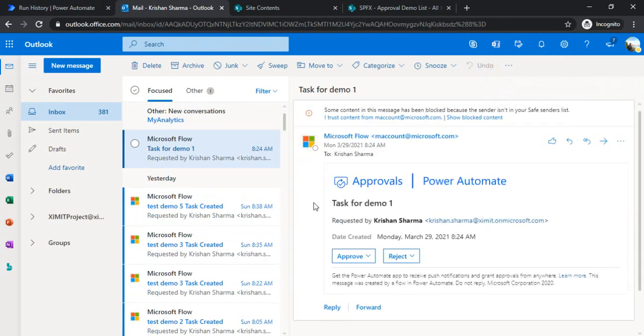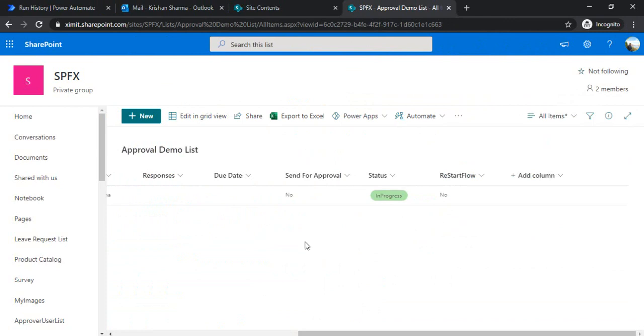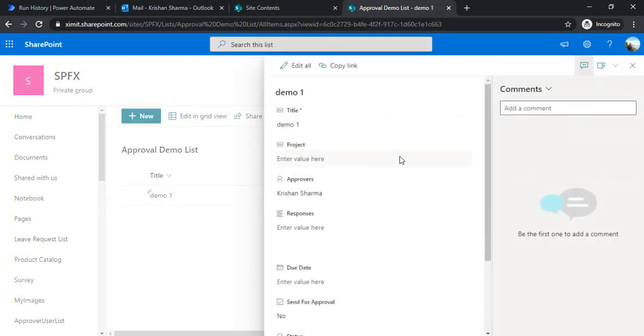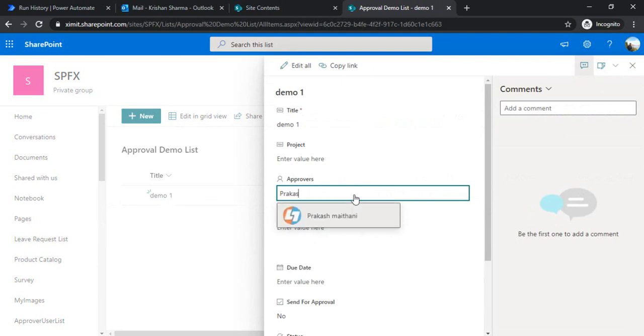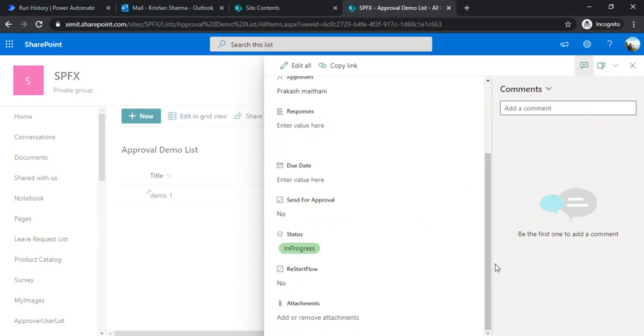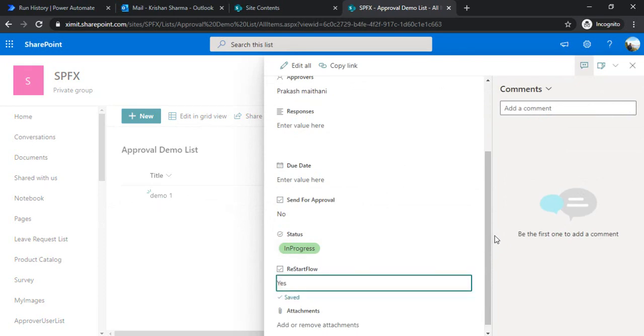So consider that I got the email, but suddenly the moderator who created that approval item realized that this item should not be going to this person. So he can just go back over here, remove the approver, and add any other colleague's name. I would like to resend this item for approval rather than filling everything again, just changing the approver and then setting that as yes.